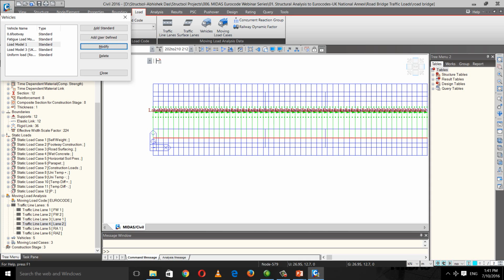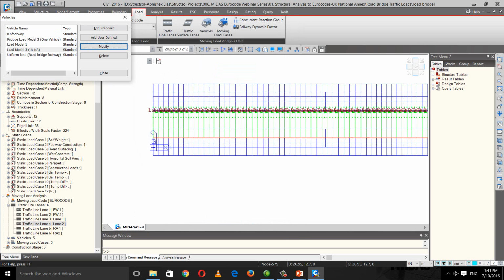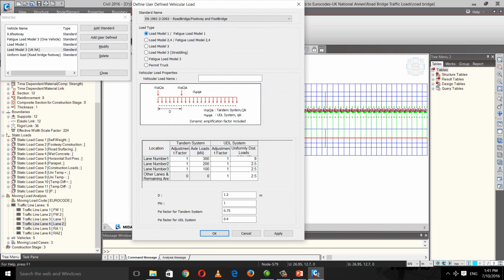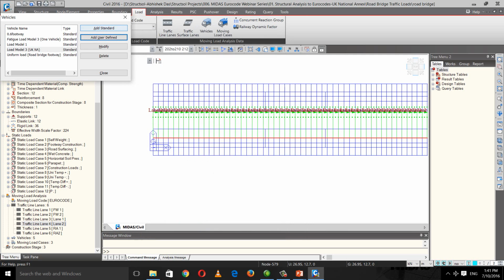So here we have all the different types of loads defined. You've got load model 3, which is SV100 or any other cases. The software gives us a feature to create our own special vehicle also, which you can create here. This is used in the case of assessments mostly as compared to design.